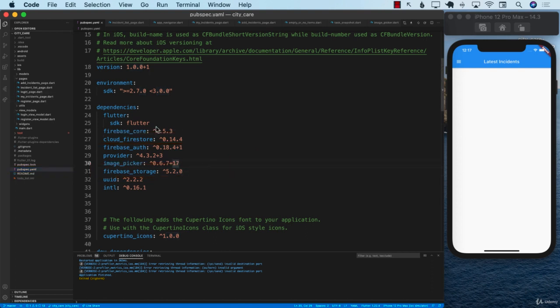Now, in order to do that, it will be a good idea to create some sort of a view model. And the view model is going to allow us to add an incident. So I'm going to go to the view models, add a new file. I will say add incident view model dot.